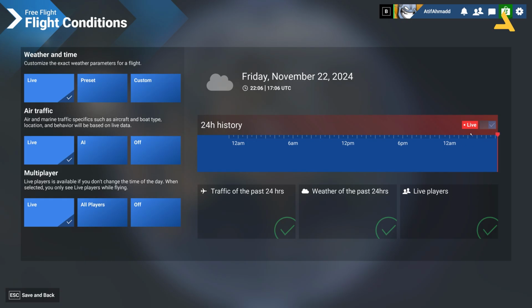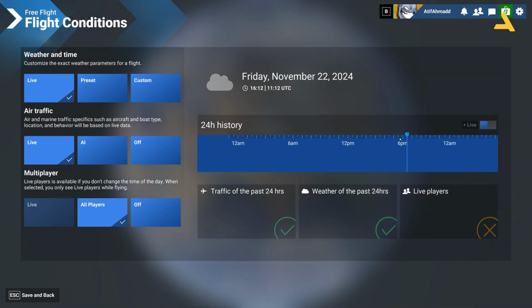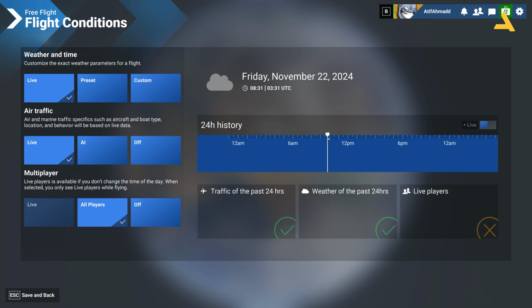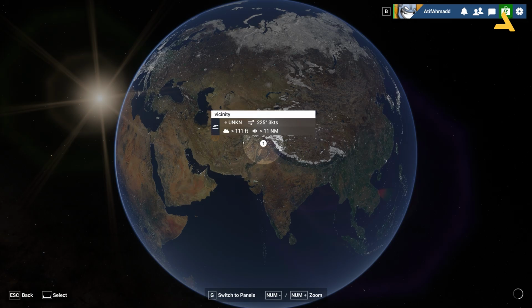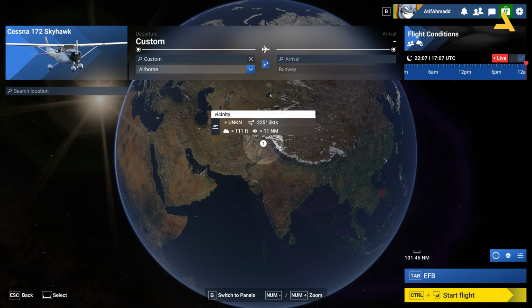I always fly on these settings, but when I'm making a video, obviously I'm flying in the morning, so I just move the slider, set it to the morning, and then do the recordings. Otherwise, I'm always using live. Go back. Now, let's start with the flight planning.